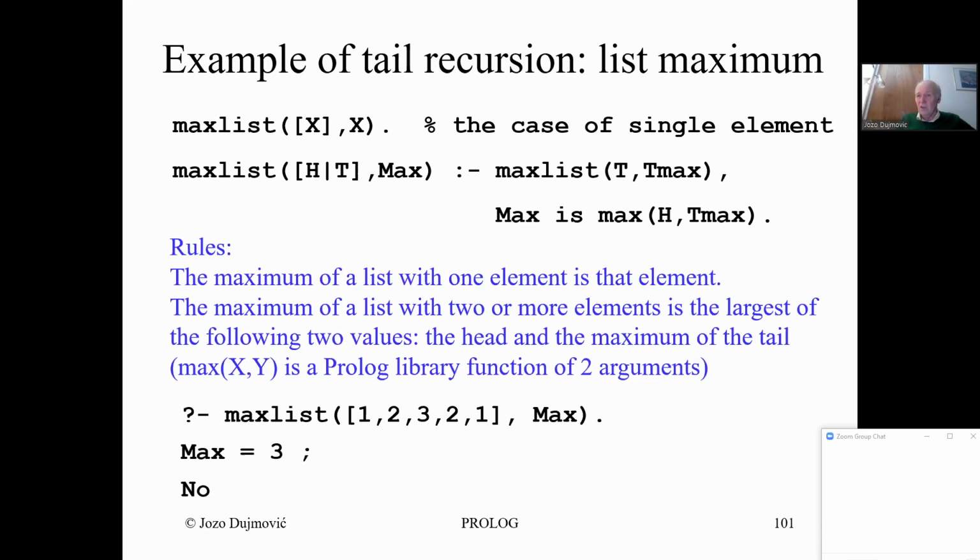Ricardo, what is the question? Is there any difference between using equals and is for the assignment of max?